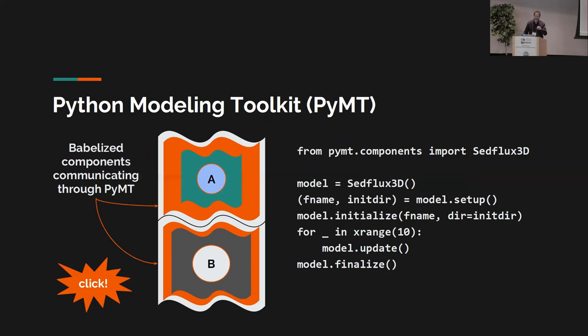Setup is actually a method that belongs to PyMT, not to BMI. And what it does is it provisions the configuration for a model. So SedFlux3D, for example, has a bunch of configuration files and sample data files that it works with, and they're set up through the setup method. So the last three statements, though, we can see those are just pure BMI methods. So initialize, which starts the model, it puts it at its basic state. And then in a for loop, we update the model 10 times in whatever its time step is. Finally, we finalize the model at the end.